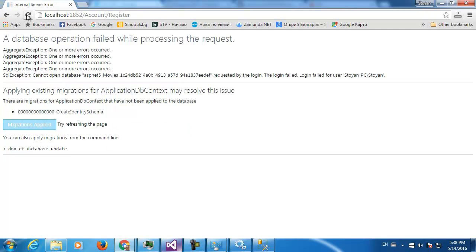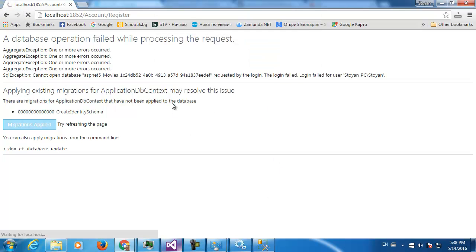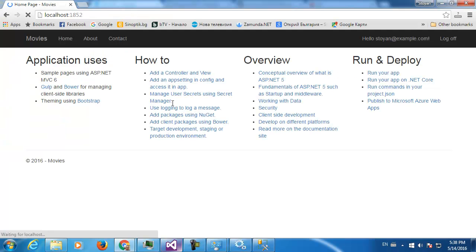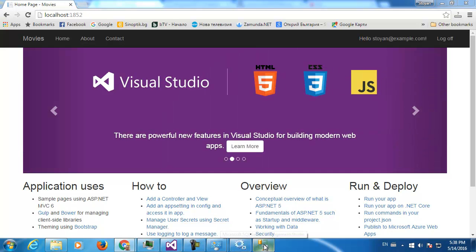This is what we got now. Confirm resubmitting. And let's see. Yeah, it runs. stoyanexample.com. Okay, now all we have to do now is figure out where the database has been created. Is it created as a file? I bet it is, or in MS SQL Server.